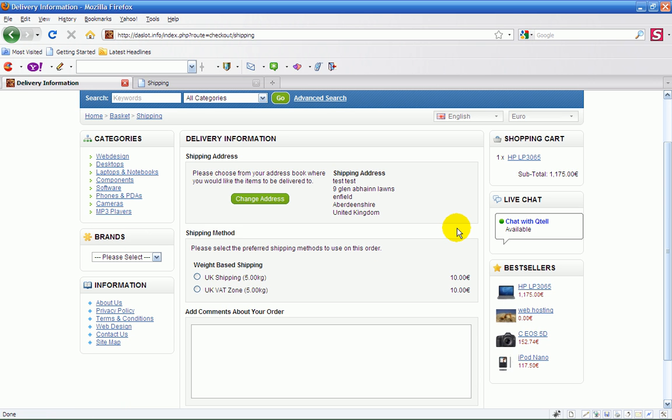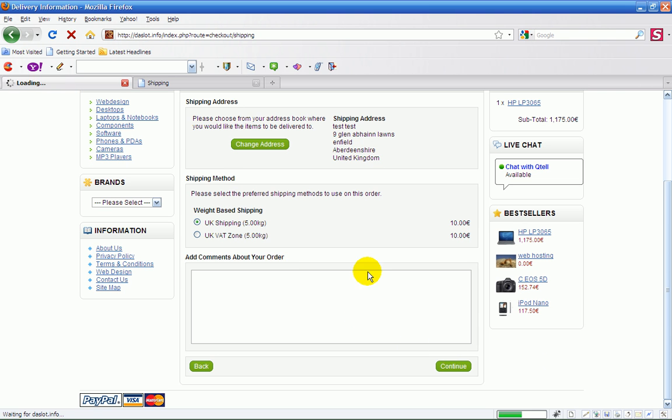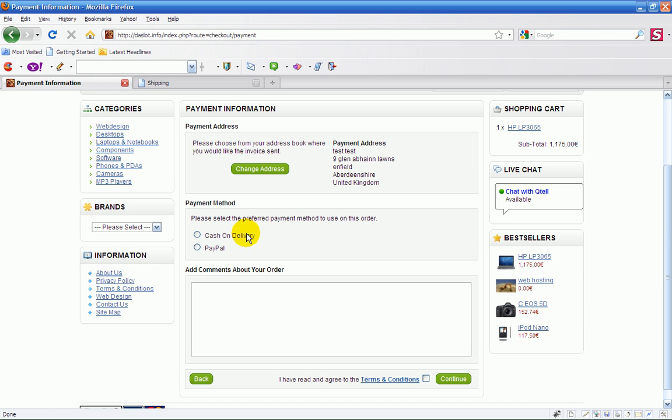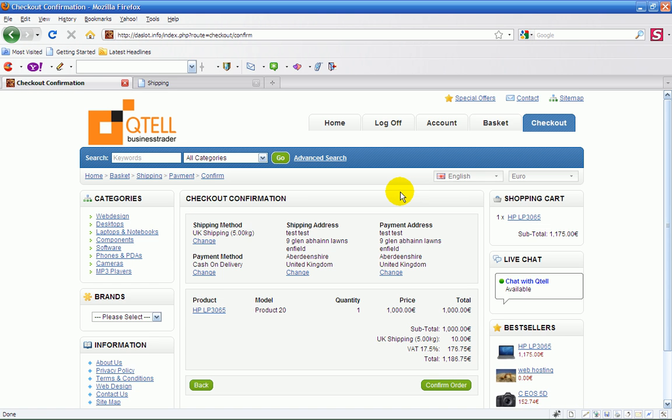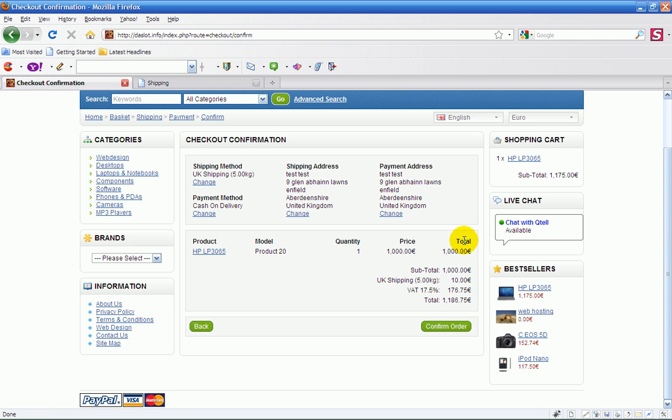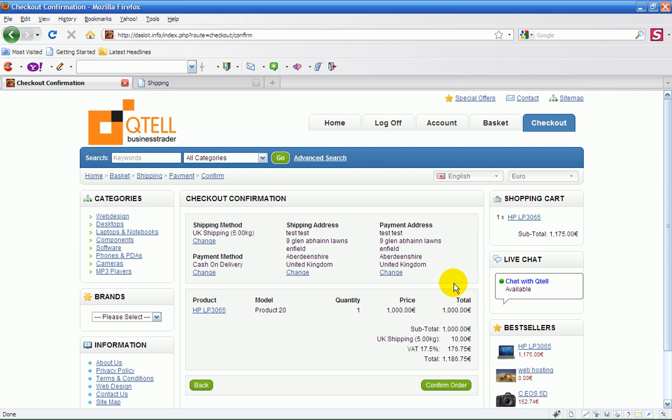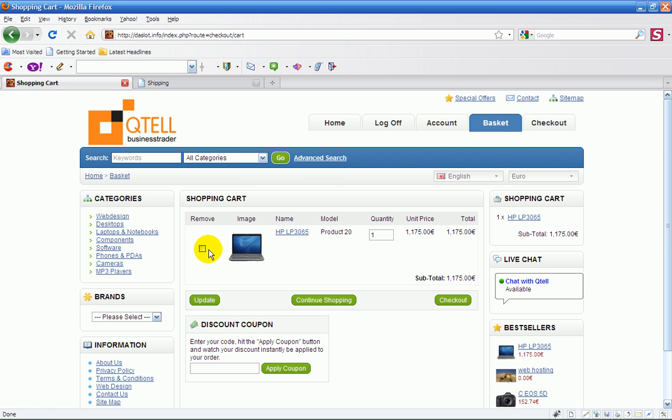Notice the way it's got the VAT there. And it's got the UK shipping 5 kilos. Yep, we'll have that. And we'll go cash on delivery, terms and conditions, and continue. So you can see the breakdown here. It's 1,000. We've got the shipping, we've got the VAT, and we've got everything in there. So then we can confirm the order, go through with it, job done. So we'll go back to basket now and we'll clear that out.